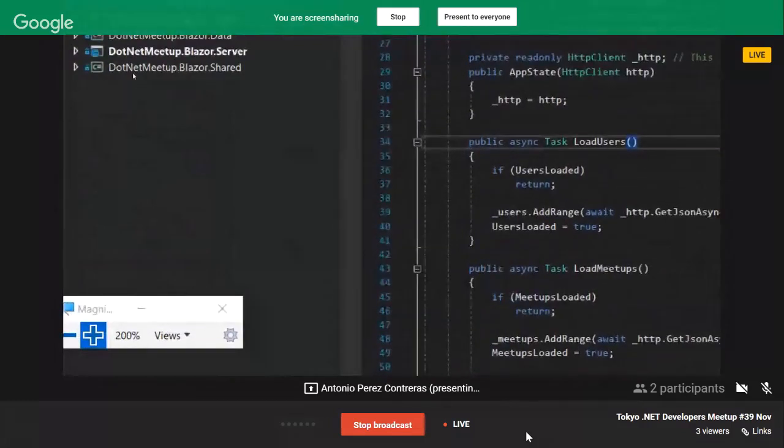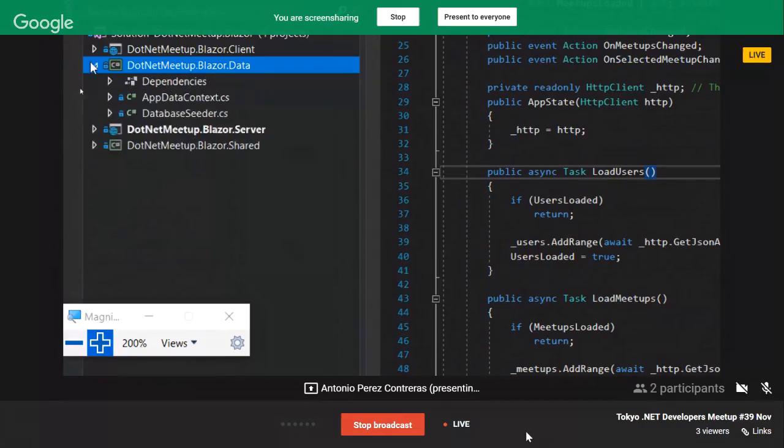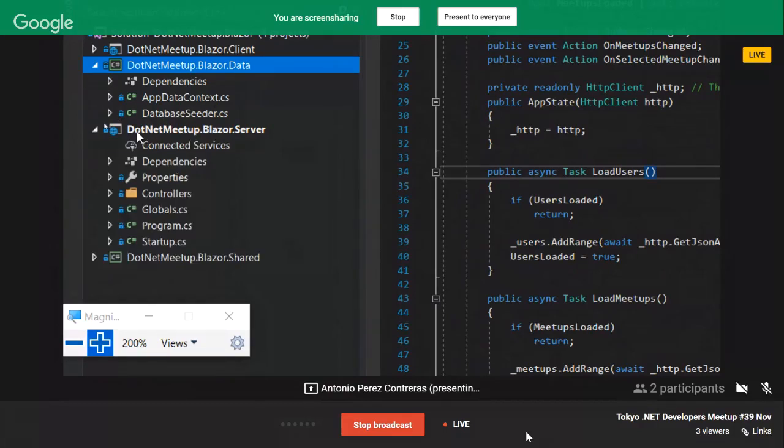If you create a solution with that template, you will get the client part, the data part, the server part, and the shared part. I created the data part by myself, but you don't need to understand that. If you know Entity Framework, it's just a normal data context. And the server part is just a standard ASP.NET Core server.